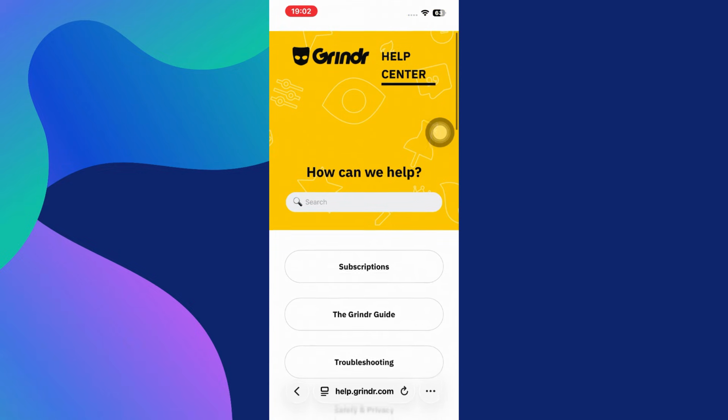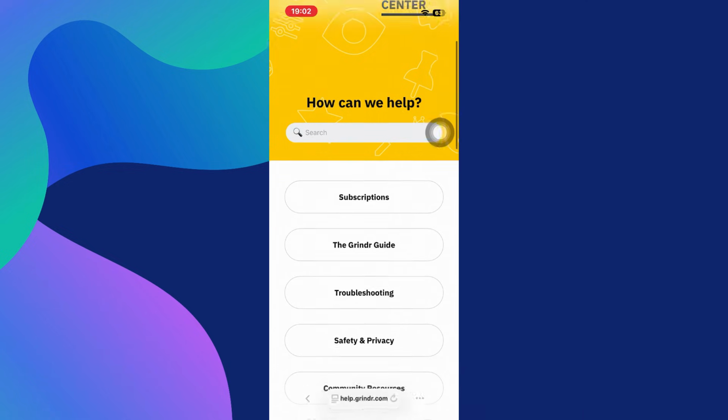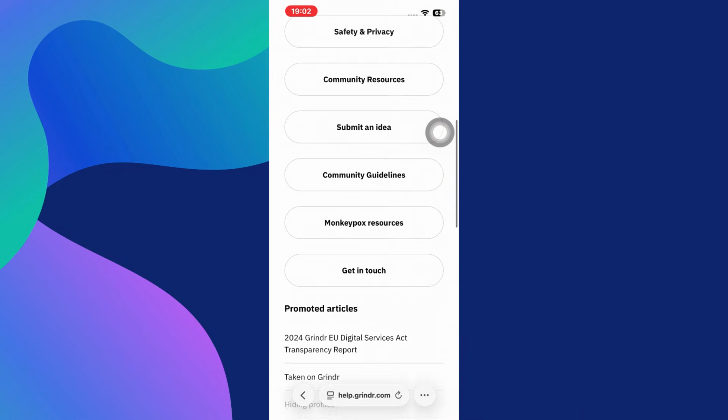After submitting the form, wait for their reply. It may take a few days, and submitting multiple requests won't help. Sometimes it can even delay your case. If Grindr decides not to lift the ban, there is unfortunately no further official appeal.